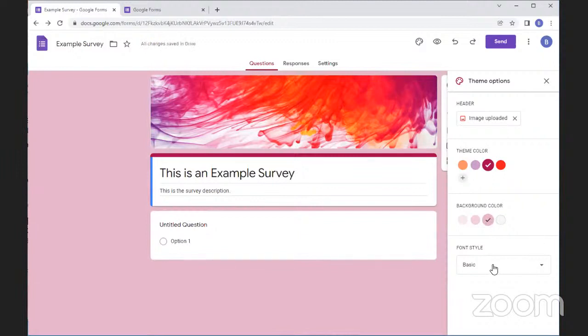And lastly, we can actually change the font style. We only have 4 options. We can choose between basic, decorative, and that changes all the survey titles and questions to a very fancy font. We can select formal, which is going to be a serif font, and playful, which is a kind of a fun font. We'll go ahead and change it back to formal.